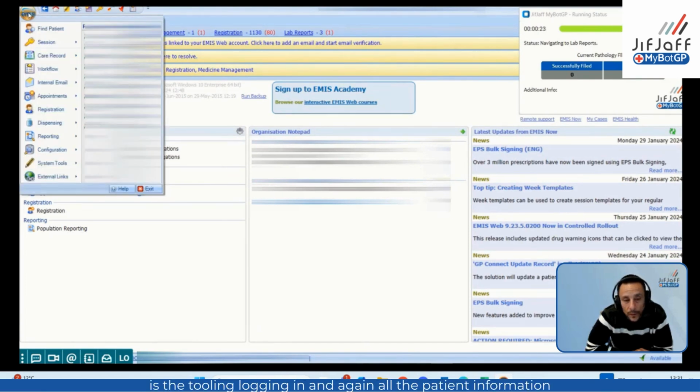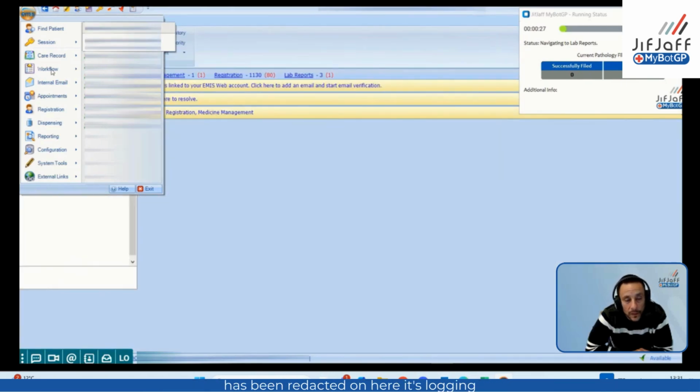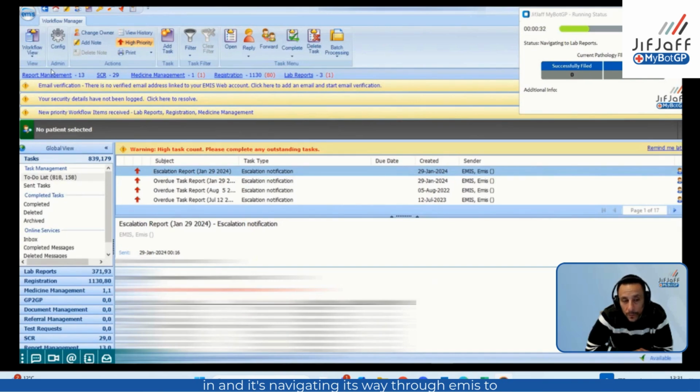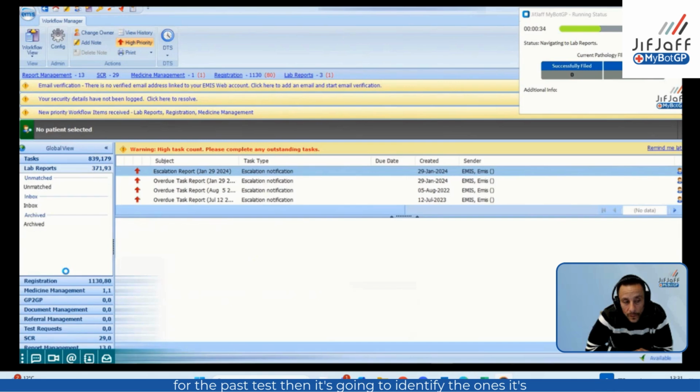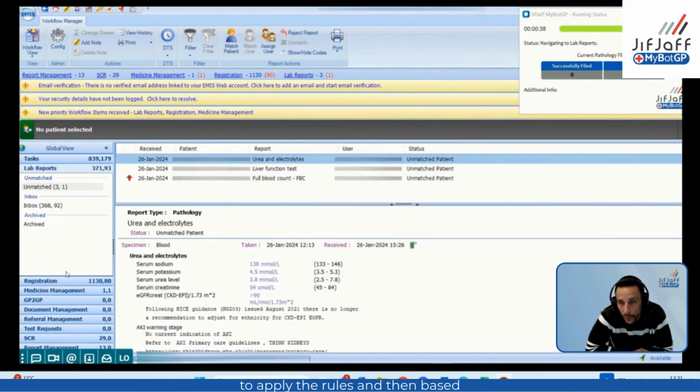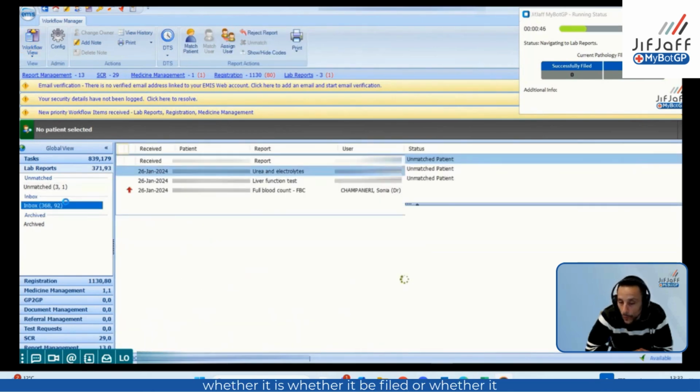And what you're seeing now is the tooling logging in, and again, all the patient information has been redacted on here. It's logging in and navigating its way through EMIS, looking for the path tests. Then it's going to identify the ones it's been given permission to look after, apply the rules, and based on what it's seen, it will say whether it can be filed or whether it should be skipped.